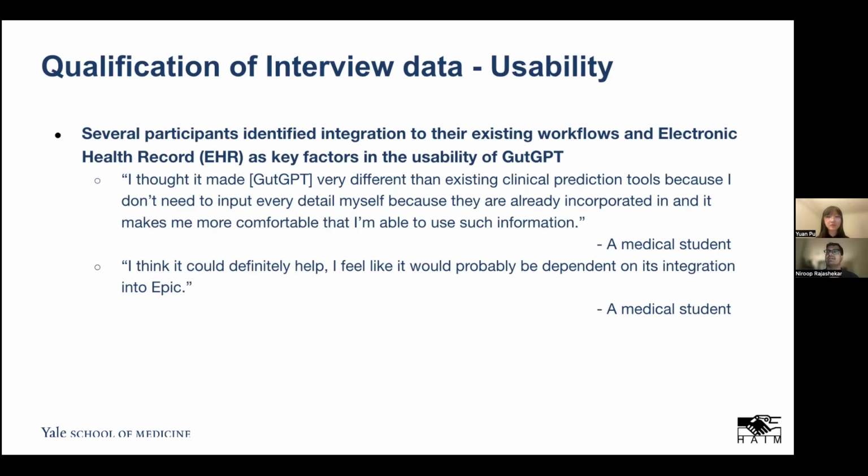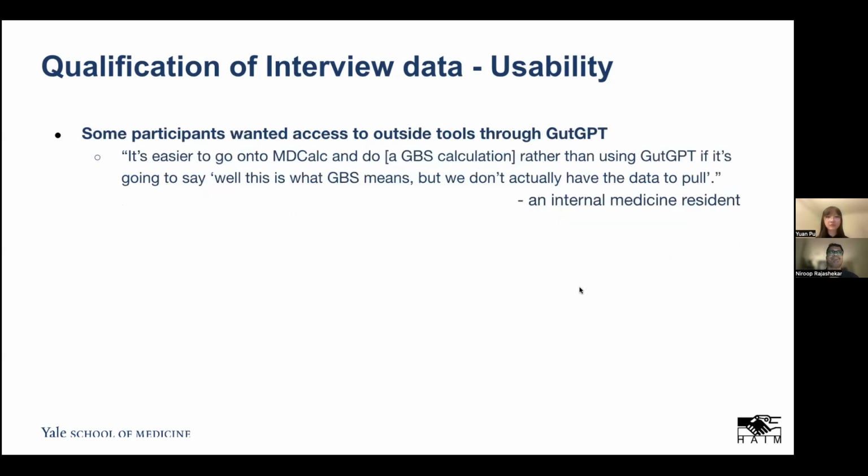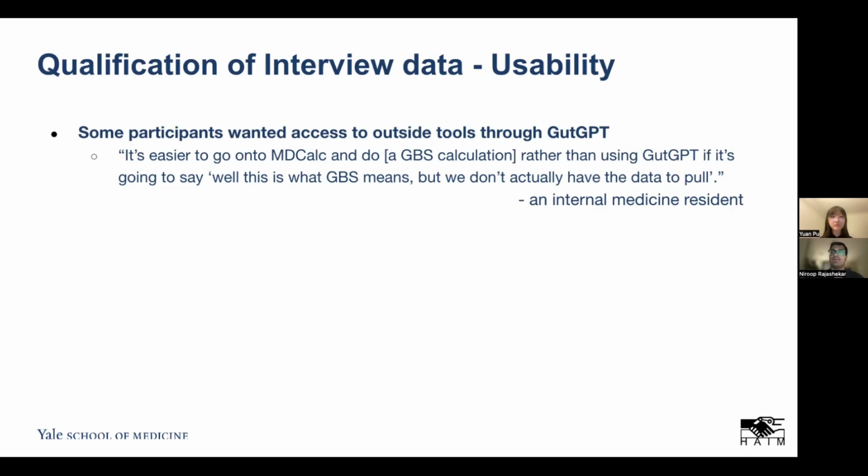As another medical student indicates, "I think it could definitely help. I feel like it would probably be dependent on its integration into Epic," indicating that electronic health records are the way that medical information is disseminated and actioned on in the modern clinical world. A clinical decision support system, especially one that uses AI and large language models, must be able to act within that realm.